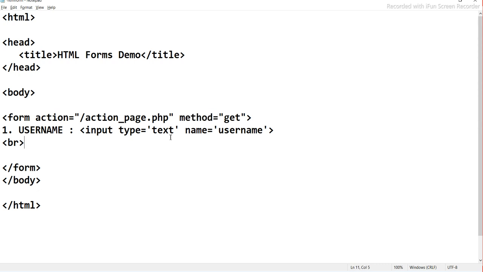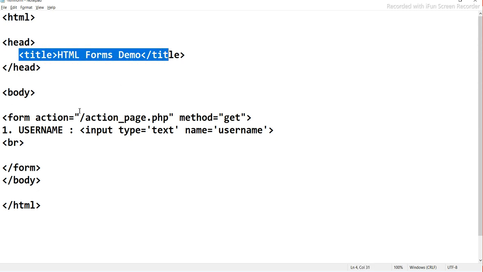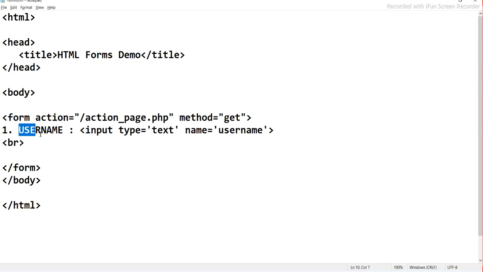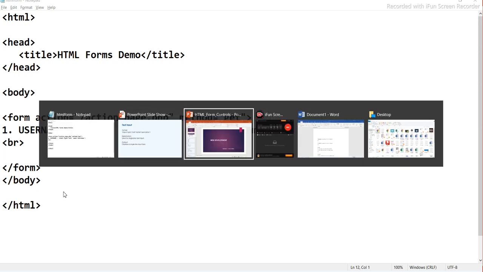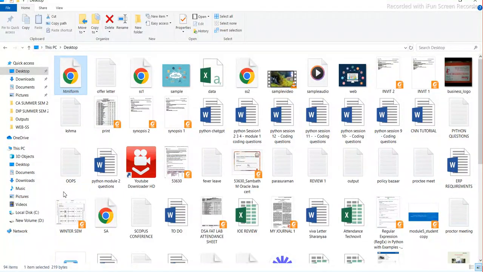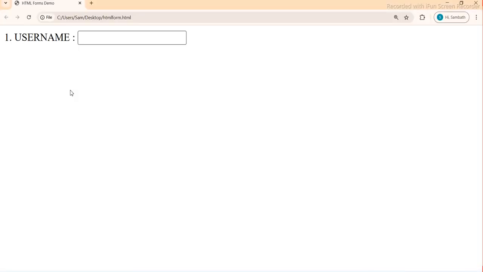Now let's look at this output. In the title bar I should get this output, and in the body section I should get username colon, then one text box. Let's run this program and check the output. I have this file on the desktop. The file name is HTML form. So I am just opening this file.